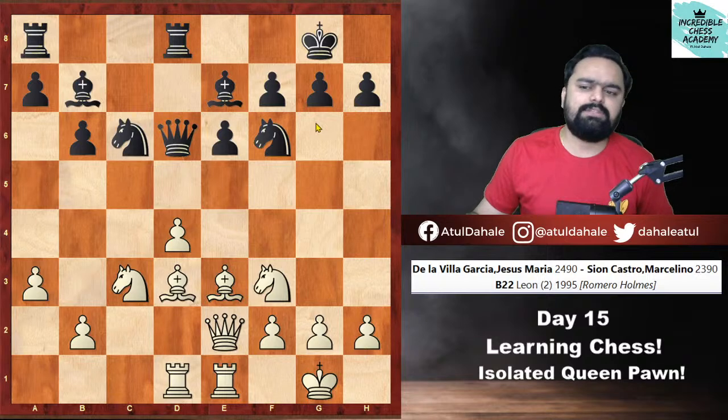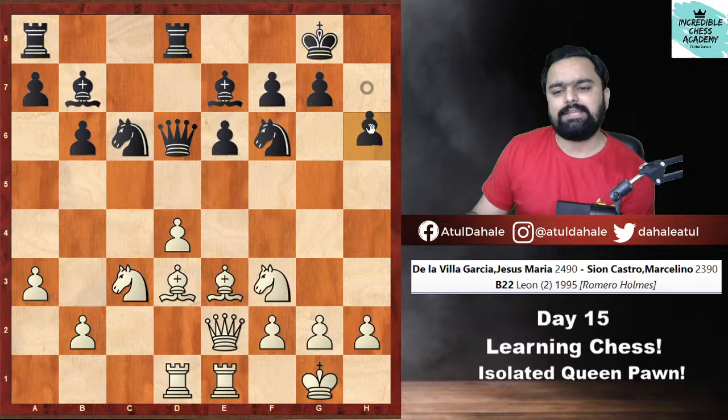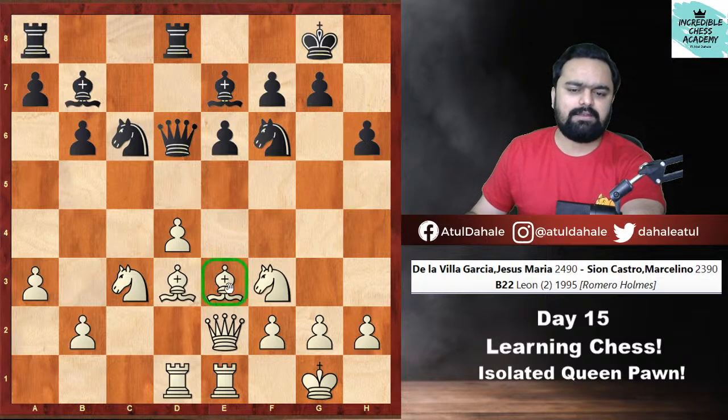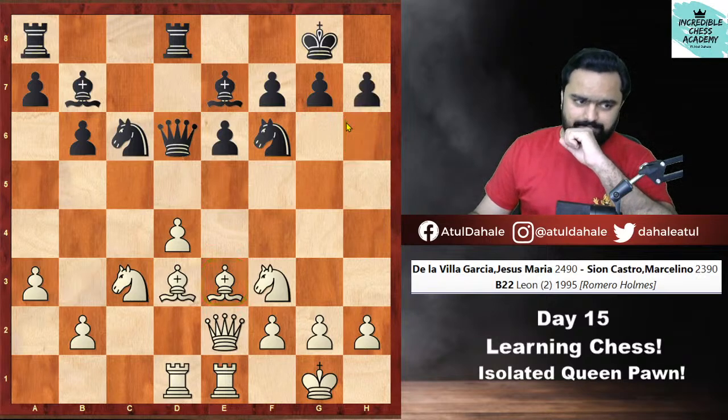G6 is one of the moves in this position which black also played, but g6 also has some kind of weaknesses. Okay, h6 is also a possibility, but still, even if you play h6, then I will say that the pressure is still there on the h6 square. Yeah, g6.